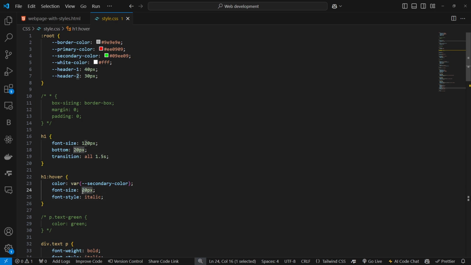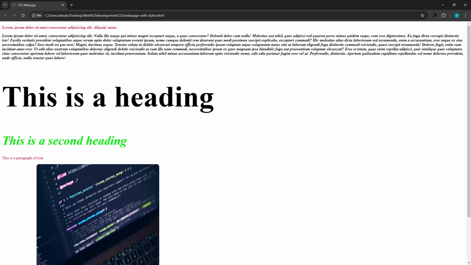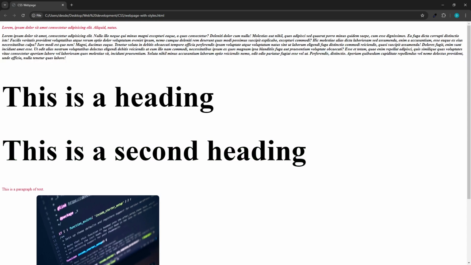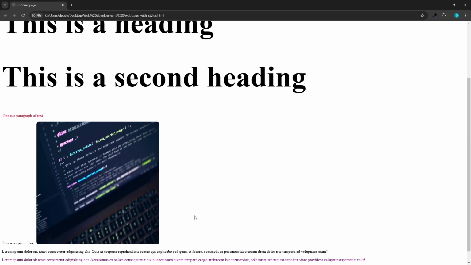So let's increase this a bit, it gets too small. So we can set the transition to 2 seconds, and that will give us a longer transition time. So now we've looked at the hover property. There is also another fun thing we can use the hover property to do.